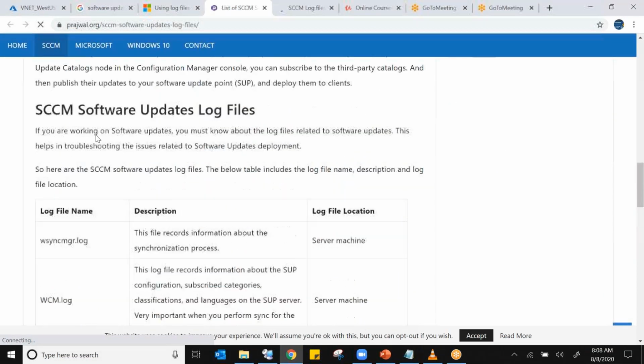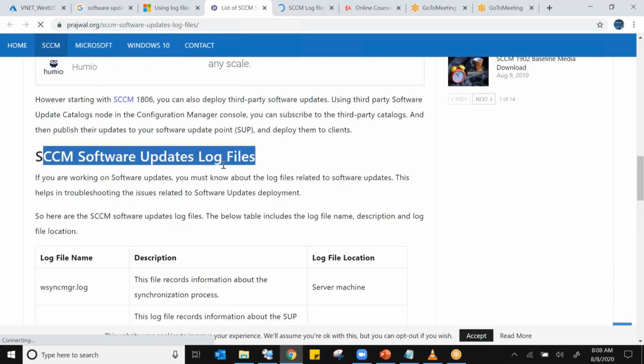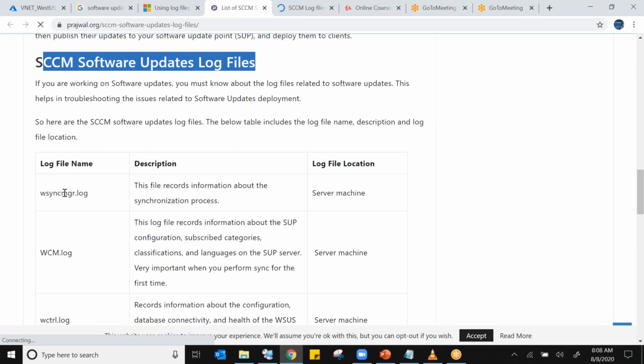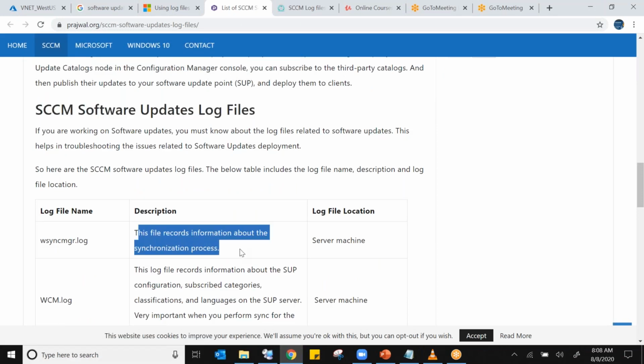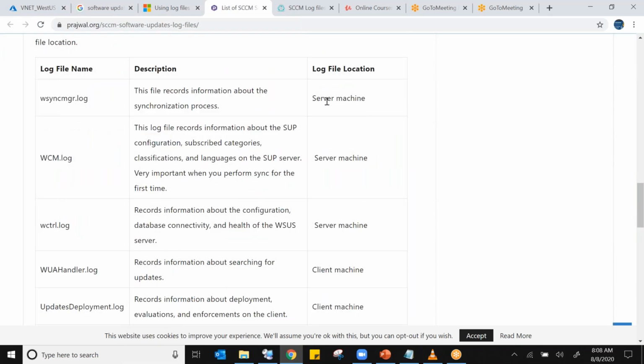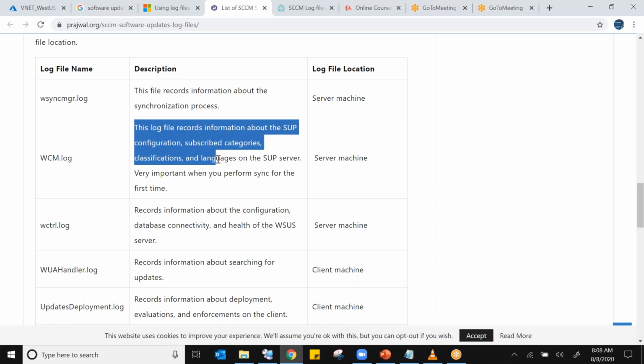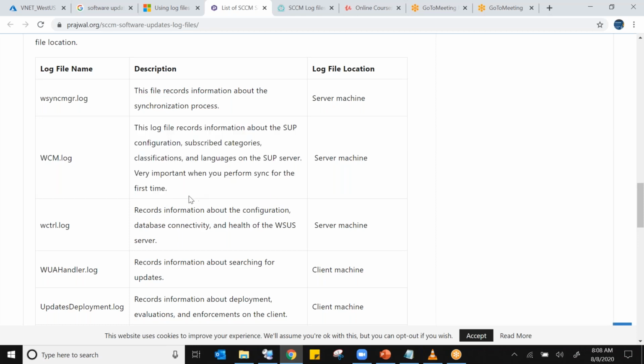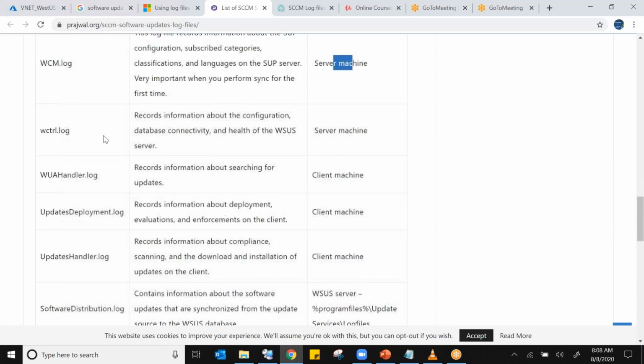You see, software update log files. The first thing, when we synchronize, right? This file records the information about the software update synchronization process on the server side. Then this shows you the software update and WSUS subscription details and all, server side. Then WCM records information about the configuration, database connectivity, and health of the WSUS server machine.